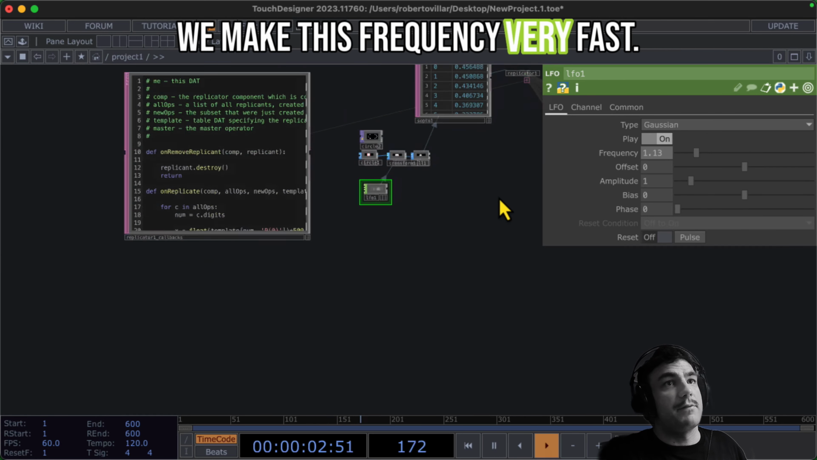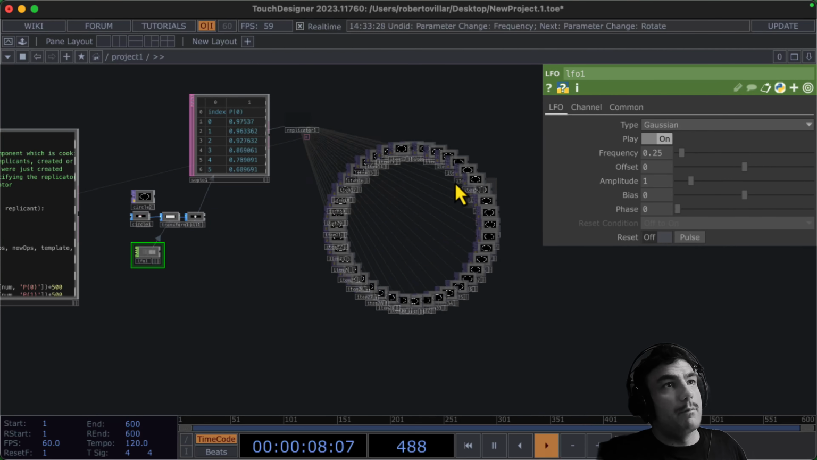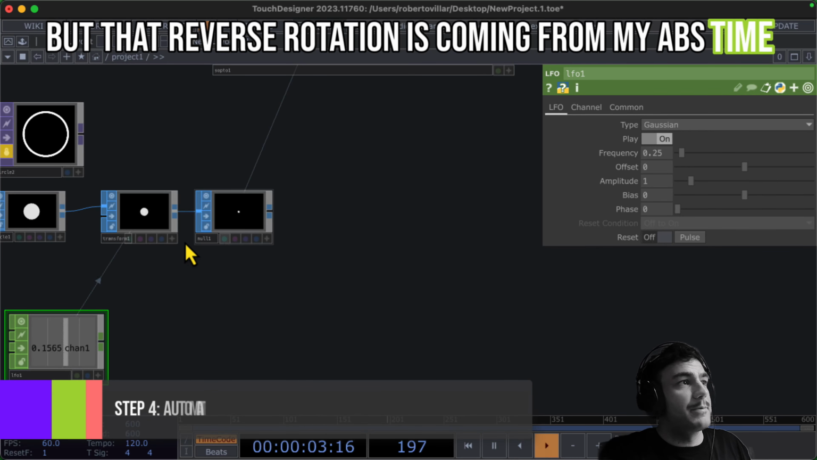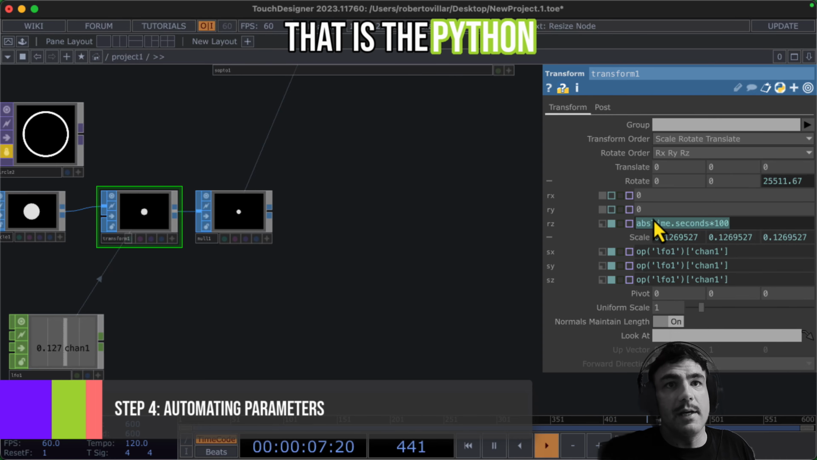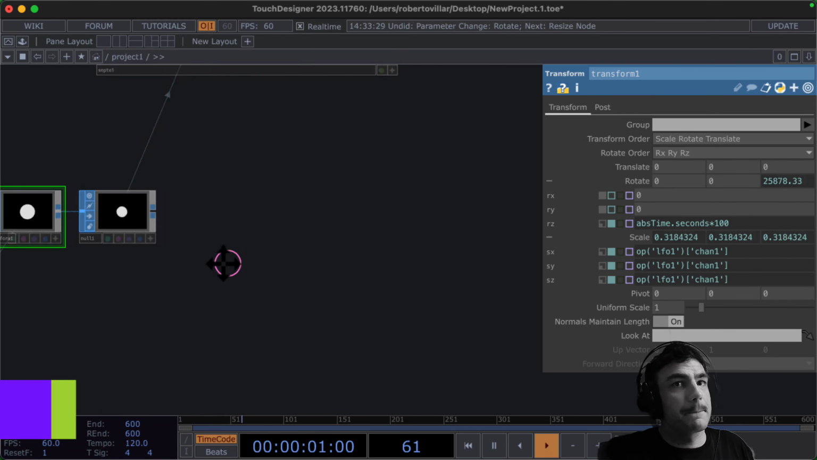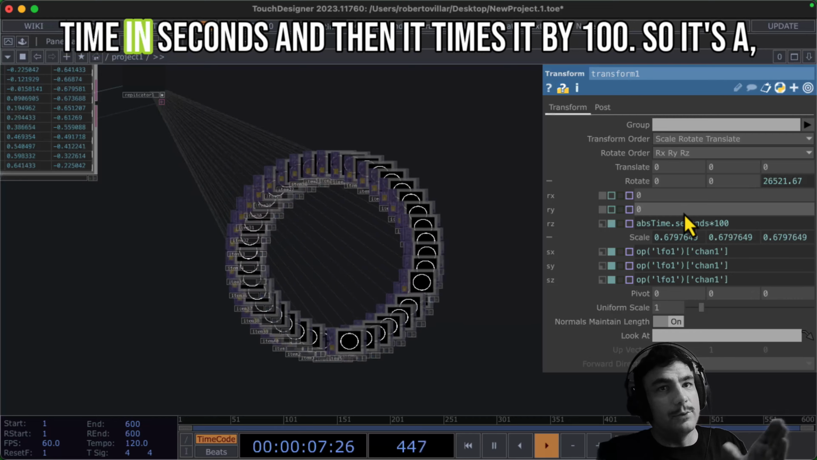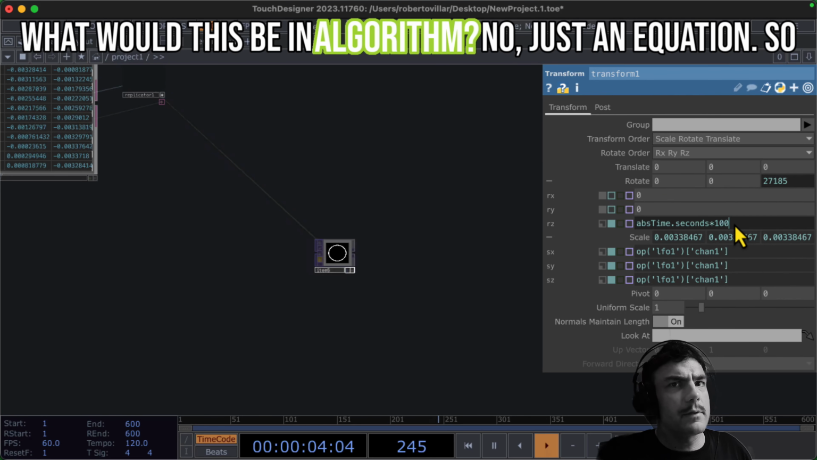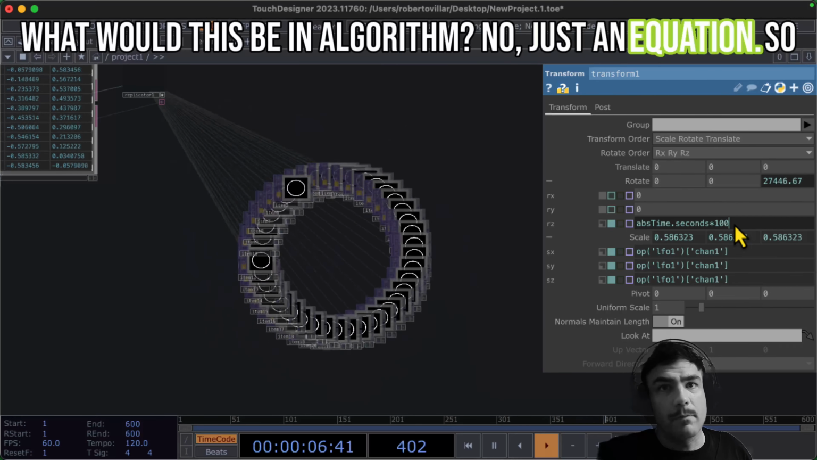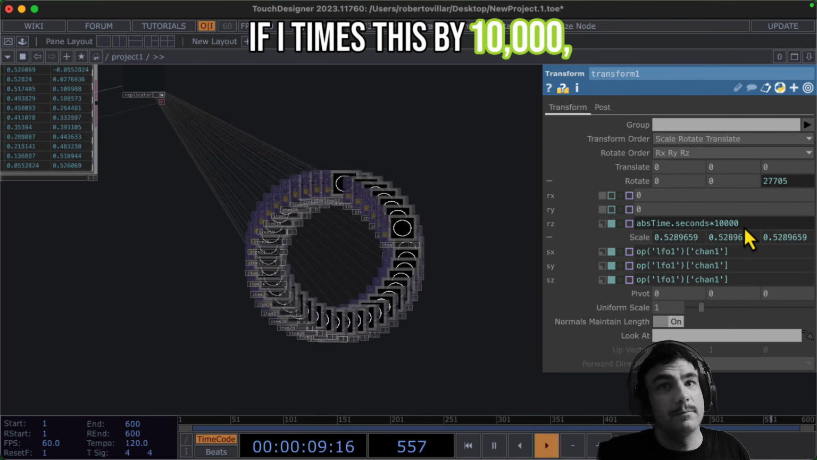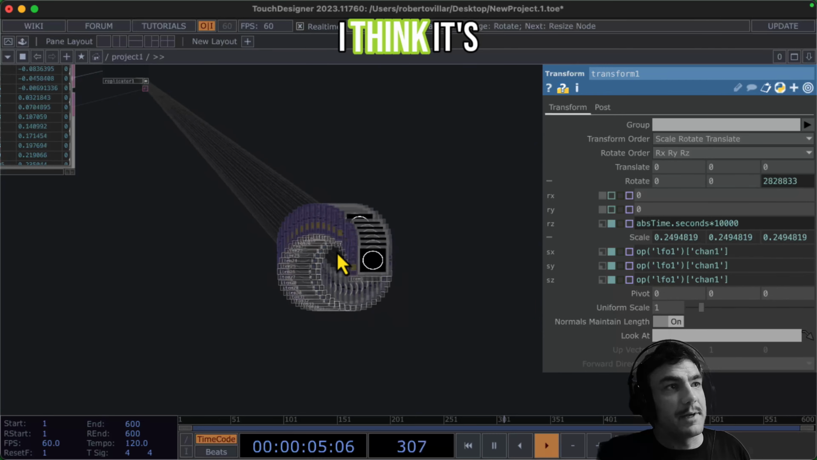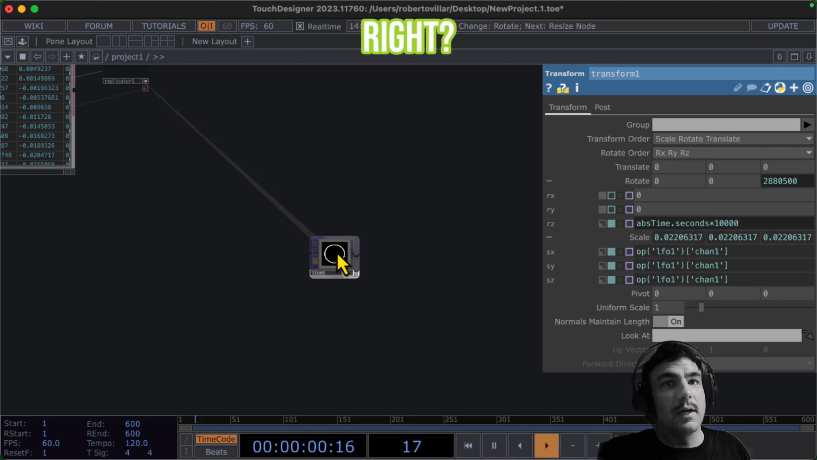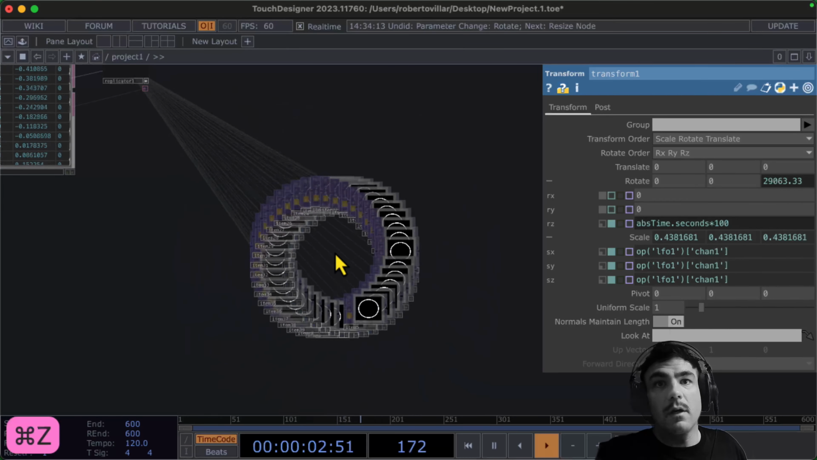So if we make this frequency very fast, whoa, right? But that reverse rotation is coming from my abstime.seconds, and that is the Python command for absolute time in seconds, and then it times it by 100. So it's, what would this be, an algorithm? No, just an equation. So if I times this by 10,000, that thing is spinning at RPM speeds, right? Great.